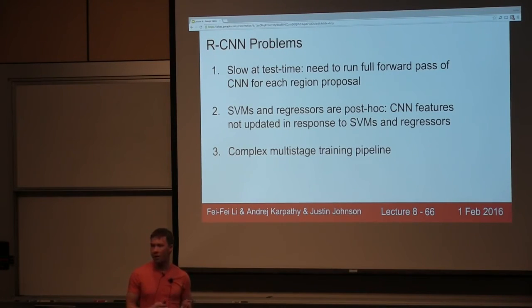We also had this slightly subtle problem where our SVM and our regression were trained offline using libsvm and linear regression. So the weights of our CNN didn't really have the chance to update in response to what those parts of the network, of those objectives, wanted to do. And we also had this complicated training pipeline that was a bit of a mess.